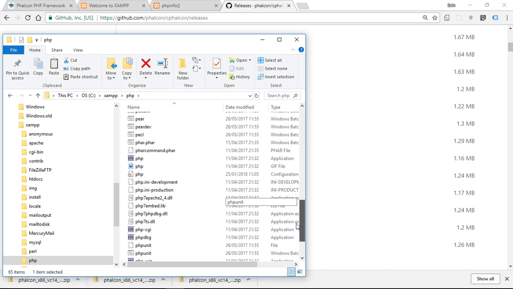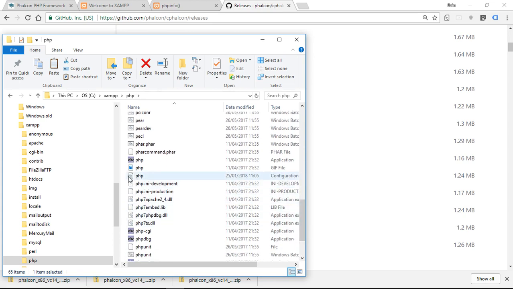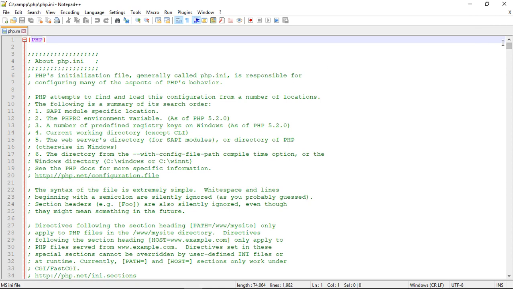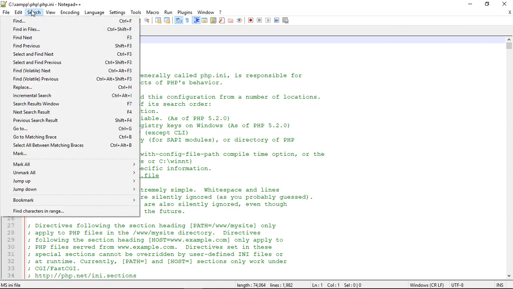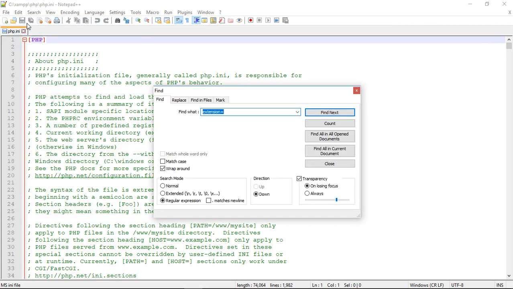In Windows, it's represented as a little file with a little cog icon on it, and it says configuration files. So I'm going to right-click on this and open it in Notepad++, but whatever editor you prefer. And I'm going to search. This is a big, long file with a lot of settings in it. I just need to find the extension section.